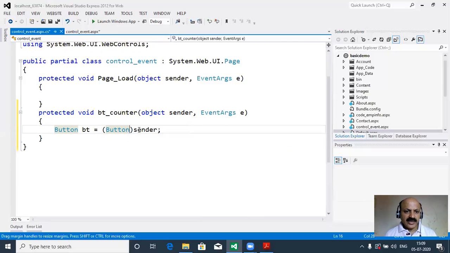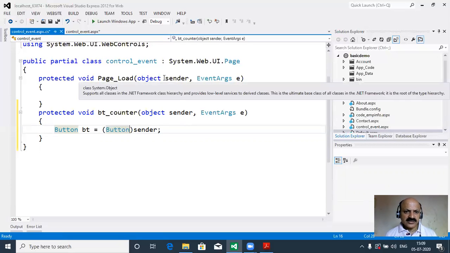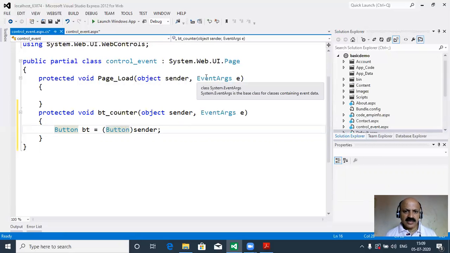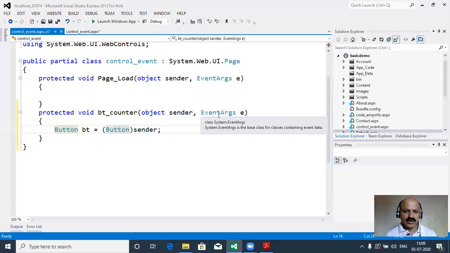So take any handler here. We have to provide the typecasting for that control, like label, button, text box, radio button. So sender is the name of the object reference in ASP.NET. You can provide any other name here. Like you can see the page load also has the same object sender and event argument. So object is a superclass and the argument passed is the EventArgs class.